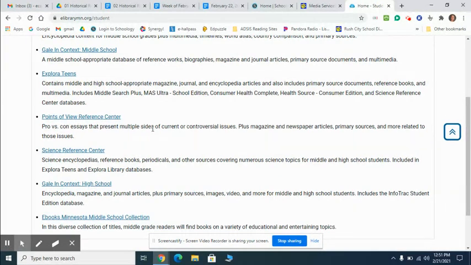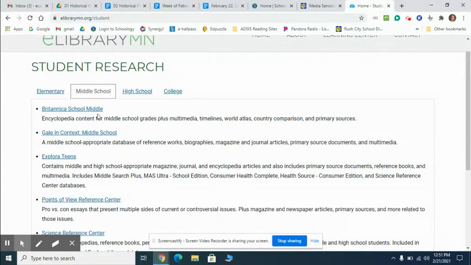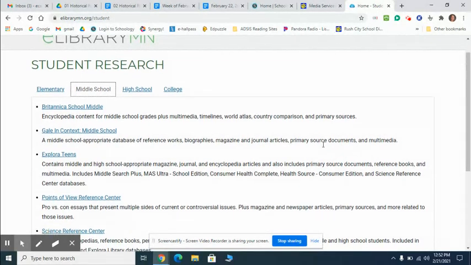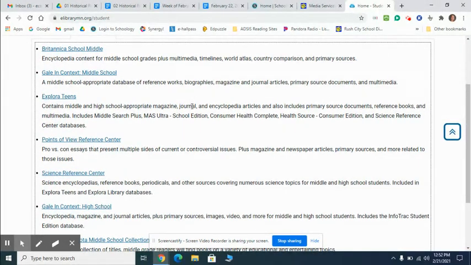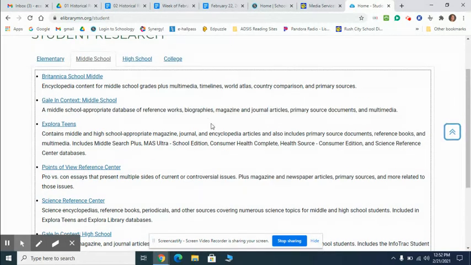I think the best option for you, based on what we are actually researching, is really just to start with this Gale Context, because this includes database resources that are reference works, biographies, magazines, journals, primary documents, and then different types of multimedia. So this really would be the best place for you to go. You could also look at Explora Teens. Explora Teens also includes magazines, journals, encyclopedias, primary documents, and reference books. So there are other things that you could look for there also.